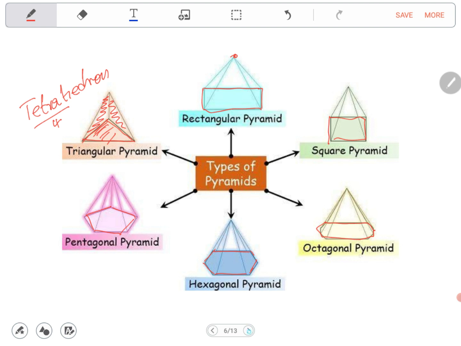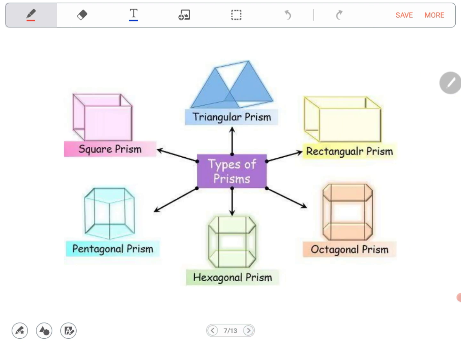Now let's look at the types of prisms. Here we have a square-based prism. All right, even though the sides are rectangles, this side here is a square. And then we have a triangular-based prism, because this base here is identical to the other base on the other side. All right, and therefore we also have a rectangular-based prism.